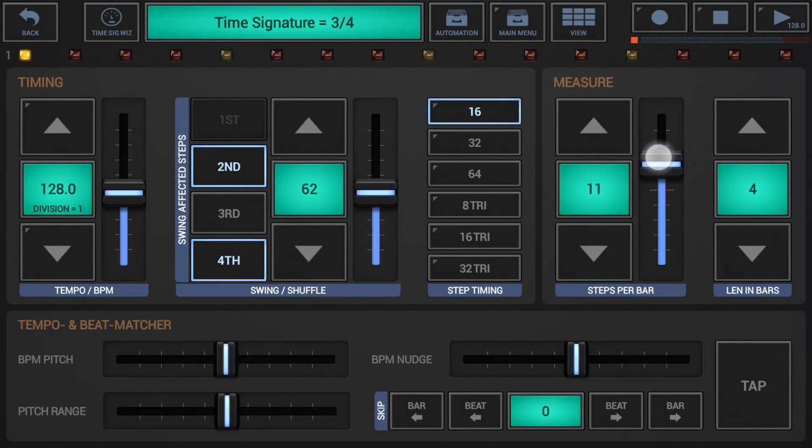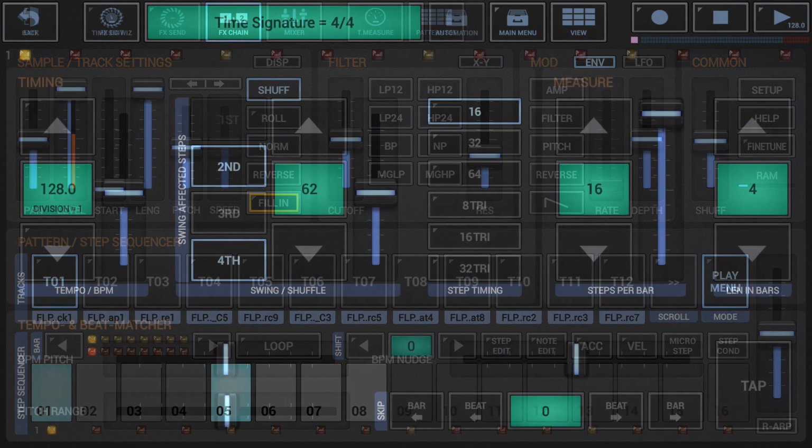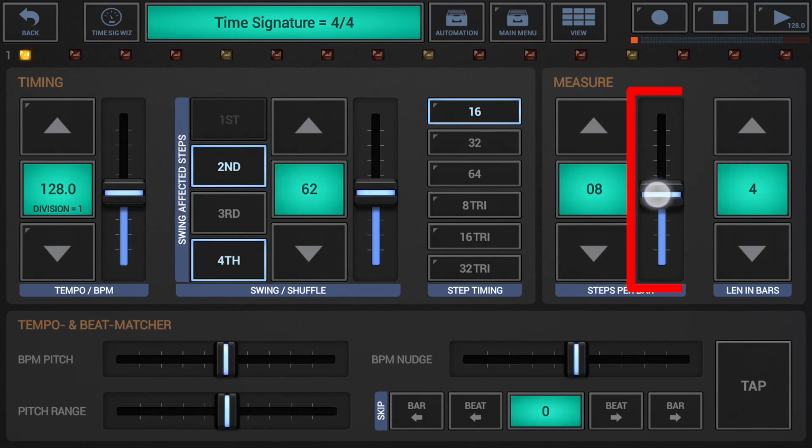If you set the steps per bar to 8, for example, then the steps 9 to 16 on the step sequencer screens get disabled. That is, they will darken to grey. Use the fader for rough adjustments and the up-down arrows for fine-tuning.